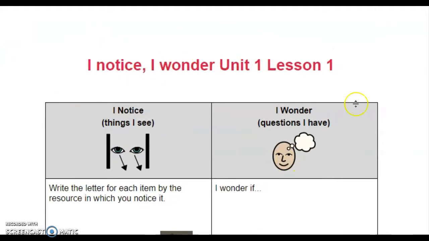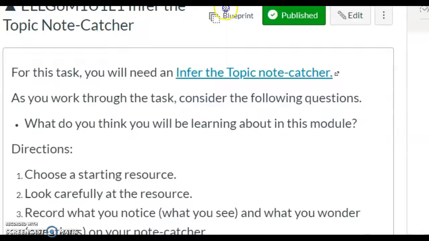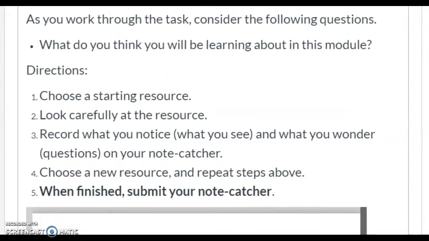Now, I opened this up, but I don't remember what the directions were, so what do I do? I go back to my Canvas page and I reread. As you work through the task, consider the following questions. What do you think you will be learning about? Directions: Choose a starting resource. Look carefully at the resource. Record what you notice and what you wonder on your note catcher. Oh, okay, so that's what I'm doing with my note catcher. Choose a new resource and repeat the steps above. When finished, submit your note catcher.